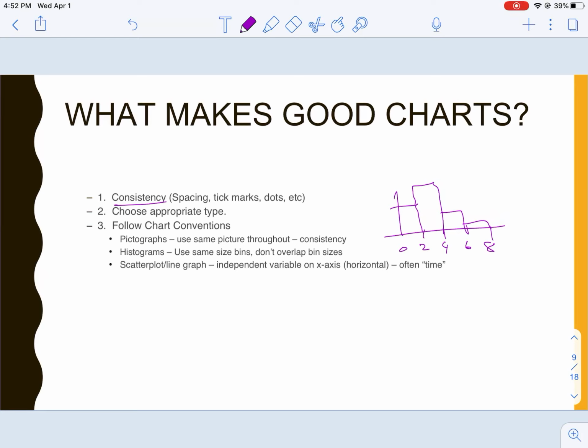And for a scatter plot or a line graph, you really want your independent variable on the x-axis. Often this is time, but not always. So those are just a few things for making good tables.